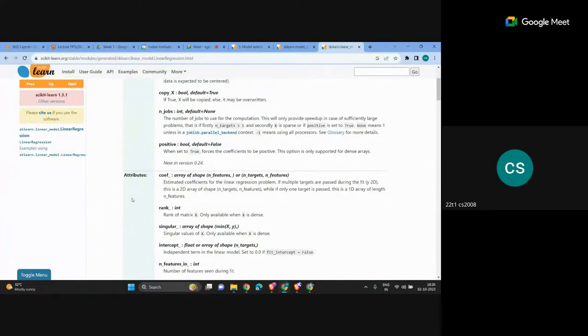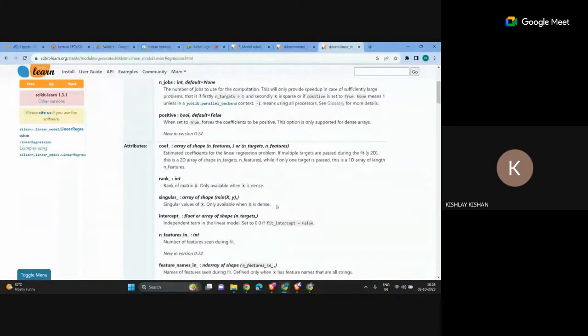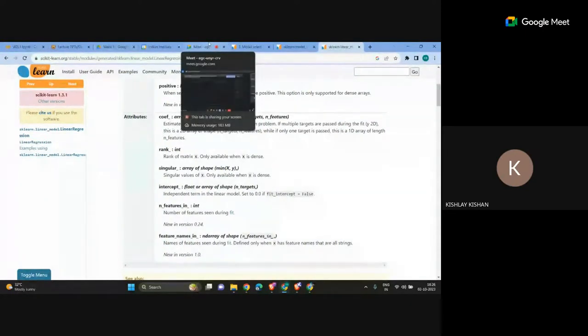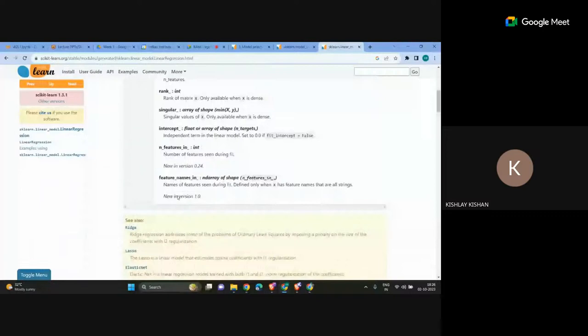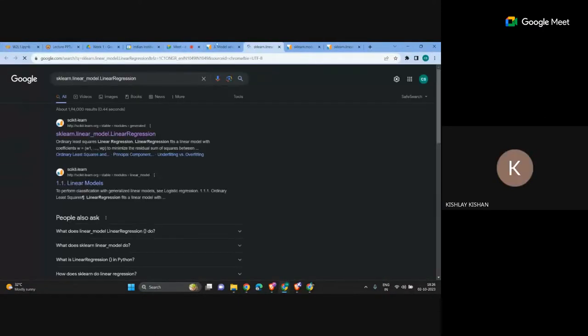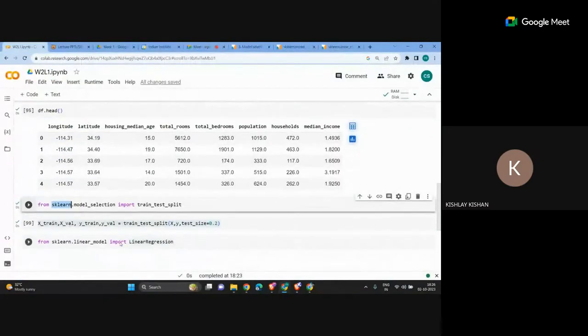Like when you write this from sklearn import whatever library of sklearn we want to import. So that piece of code could be written from this documentation also, no? In the very top part. Yes, you can write it. Whenever we see it written in the form of sklearn dot something and dot something.